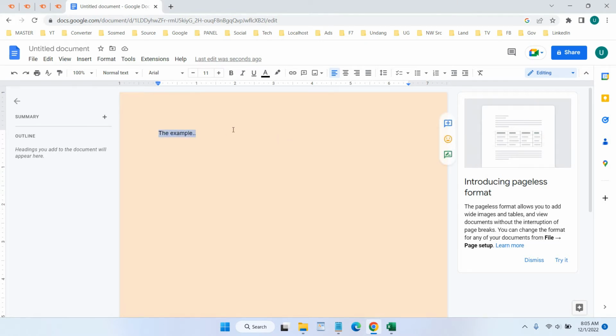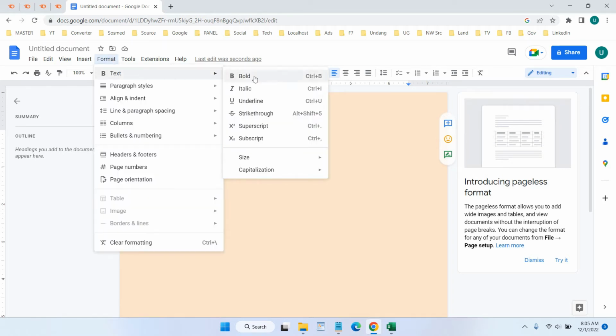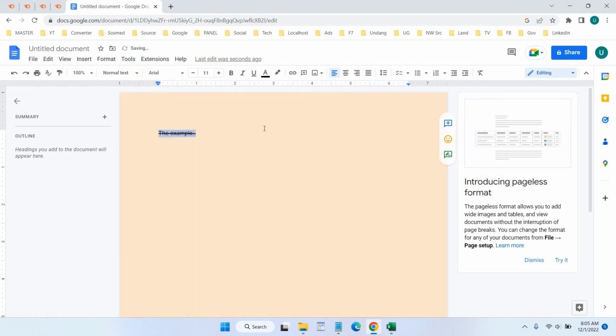And to make this text strike-through, you can click Format, and in here select Text and choose Strike-through. And to undo the formatting, because when you type in here, all your text becomes strike-through like this.